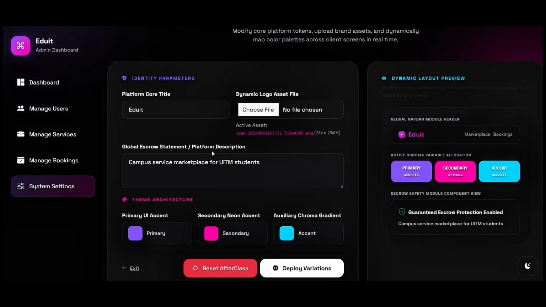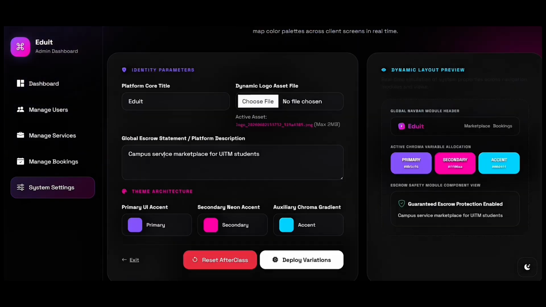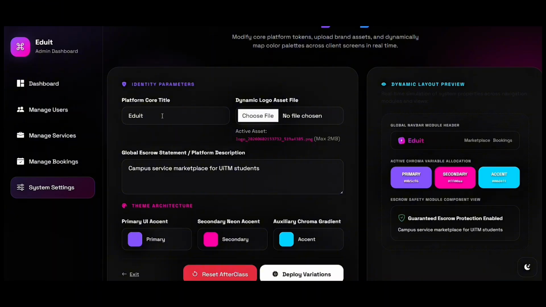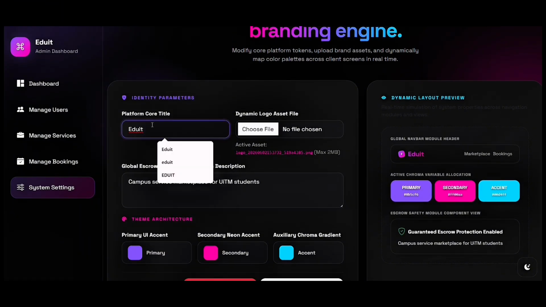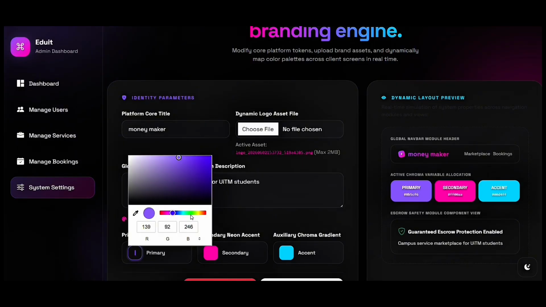Okay, next, this is what makes us different. We have the system settings, or the configuration part. How this works is when other companies want to purchase our website, we can simply change the platform title. For example, in this case, we change it to Money Maker. Next, they can upload the logo file and select the colors.